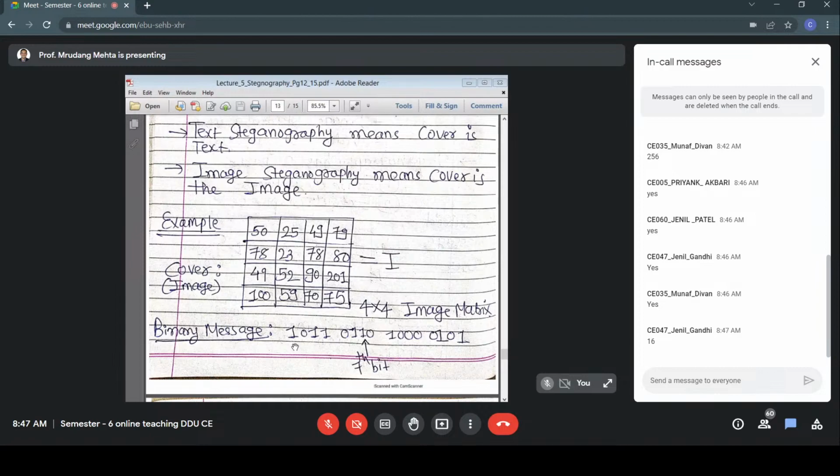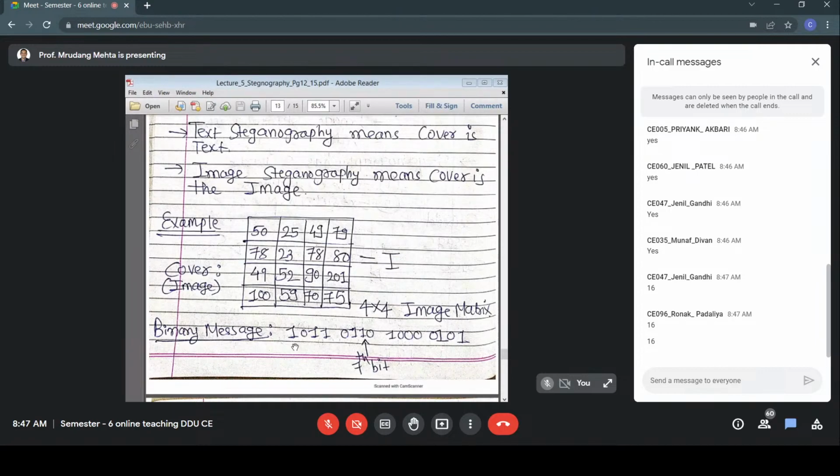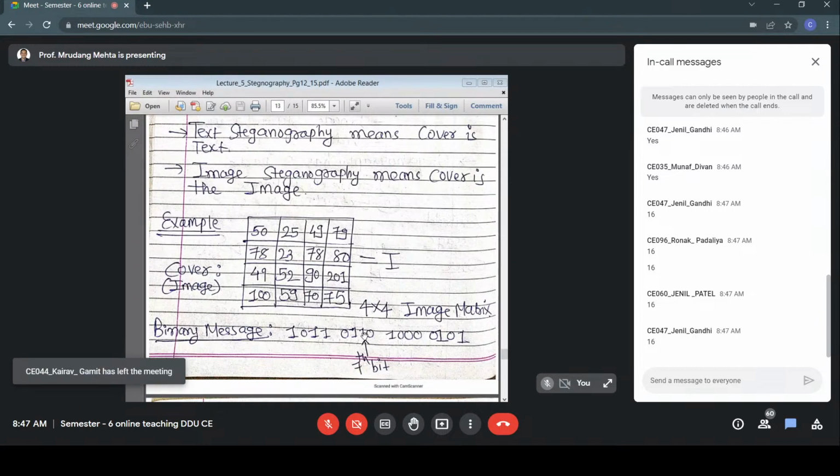How many bits are there? 16 bits. Perfect. How many cells are there in the matrix? How many pixels are there? 16 pixels, right? So what we will do, we will smartly hide 1 bit in 1 pixel in such a way that the difference will not be perceptible, right?